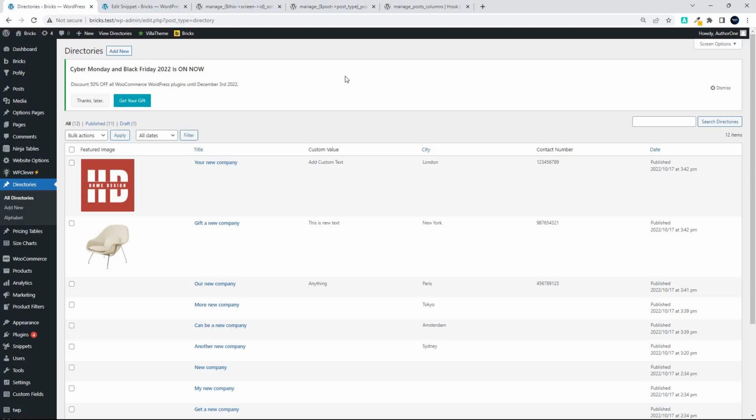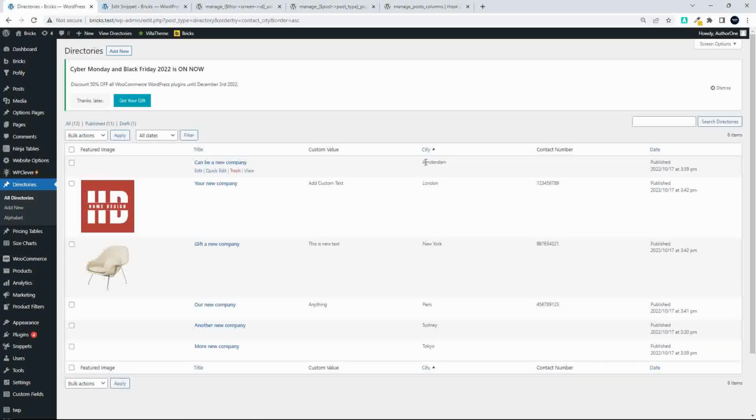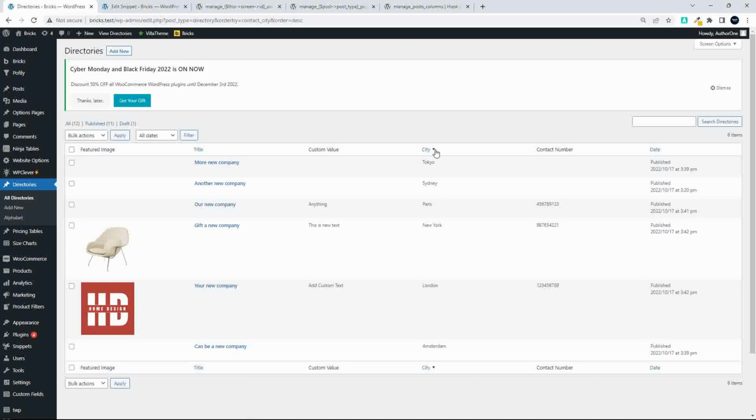So in this video, we're going to have a look at how we can make the post listing sortable. You'll see here we have our custom field values coming through in our column listing. Here we have the city listing, and you'll see now that it has a sort filter applied to it. If I click on city, you will see that they are now arranged Amsterdam, London, New York, Paris, Sydney, Tokyo. Or if I arrange in reverse order, you will see the reverse order.